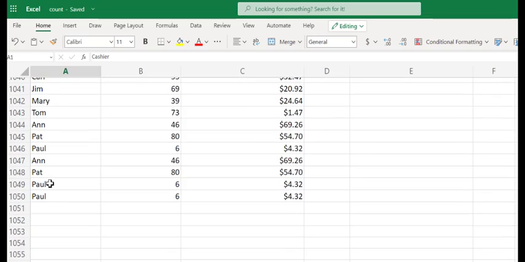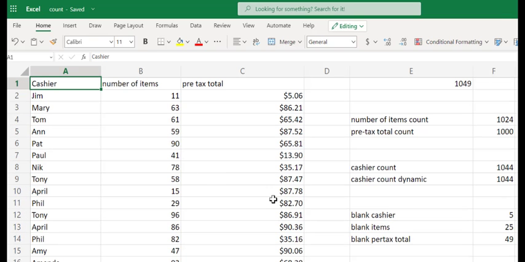Get to the bottom here, 1,050. Okay, so if we jump back up top, why are we showing 1,049? It's because we have the record with the cashier, our header. So 1,049 is our goal.